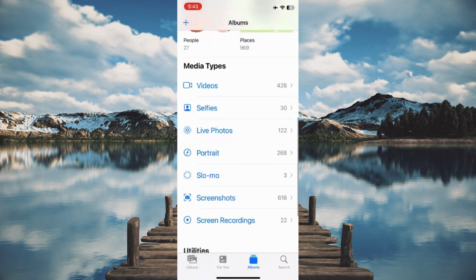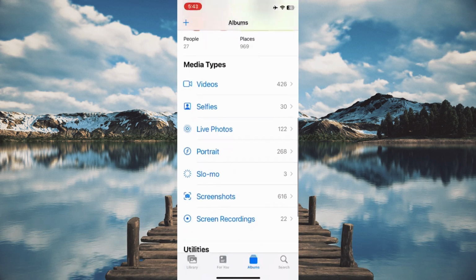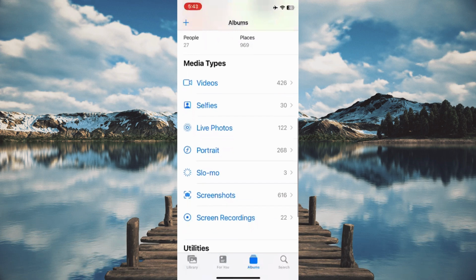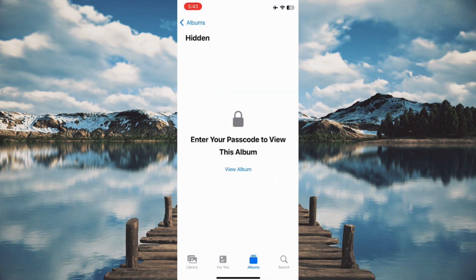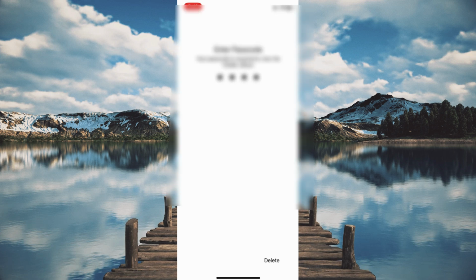Just tap on Collections at the bottom of the screen, then scroll all the way down to the bottom and tap on Hidden. You may need to use Face ID to open this folder. And here, you will see all your hidden photos and videos.